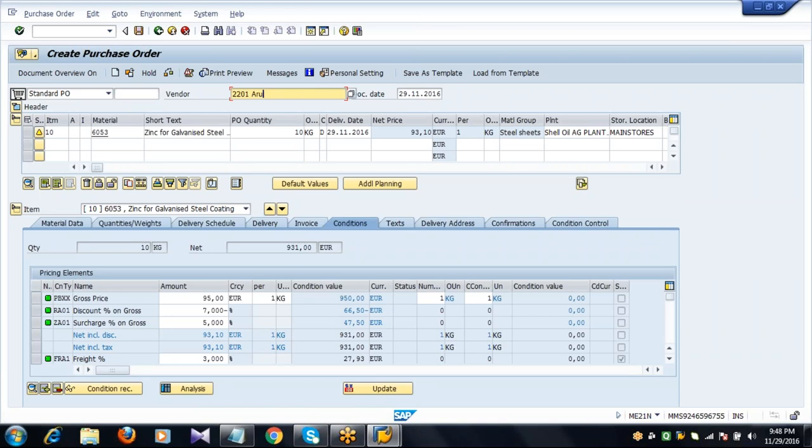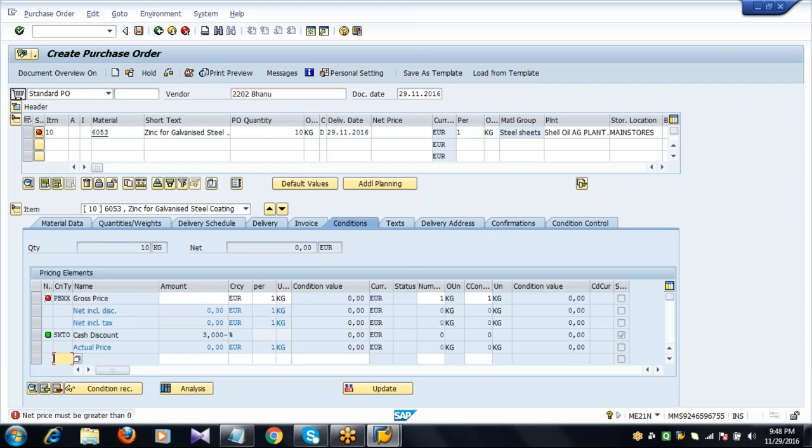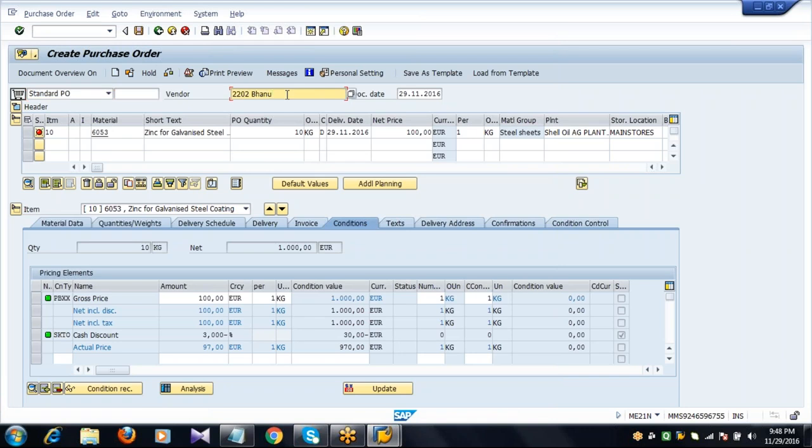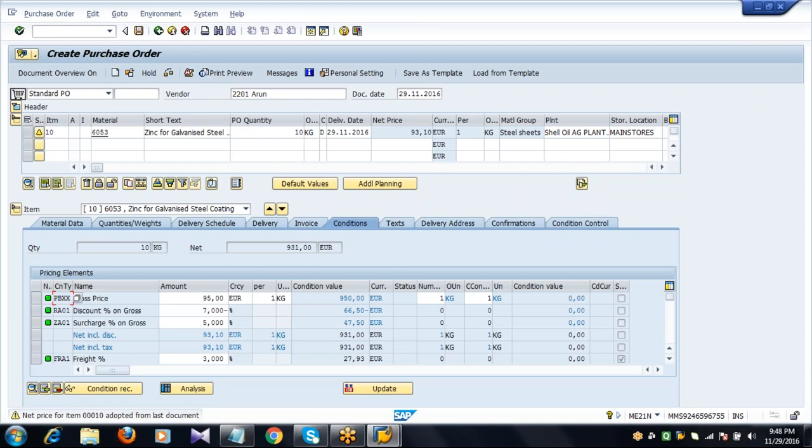If I try to enter another vendor and enter the net price, again the system will display the message: source is not included in list despite source list requirement, because this vendor is not available in the source list. Even if you try to enter any other vendor, it will display the same message. If you enter the source list vendor, now the system will accept.